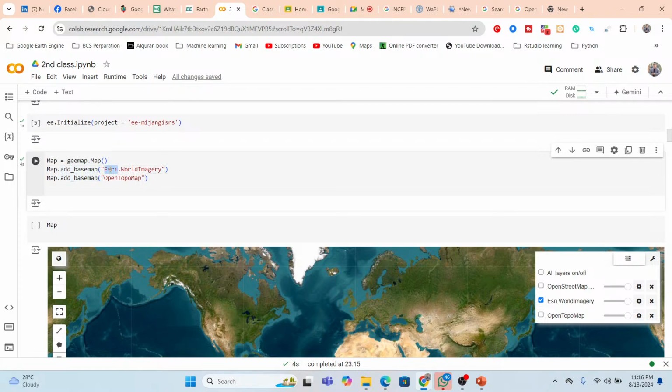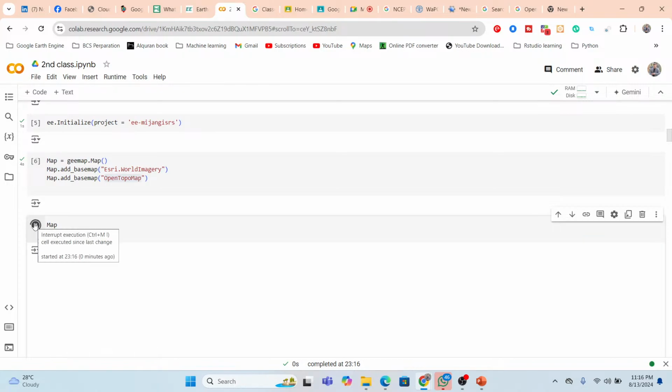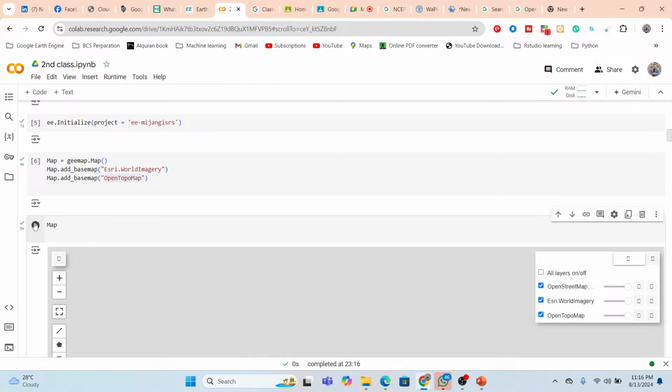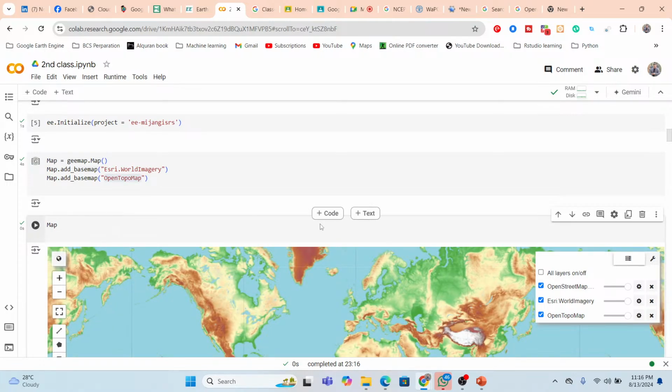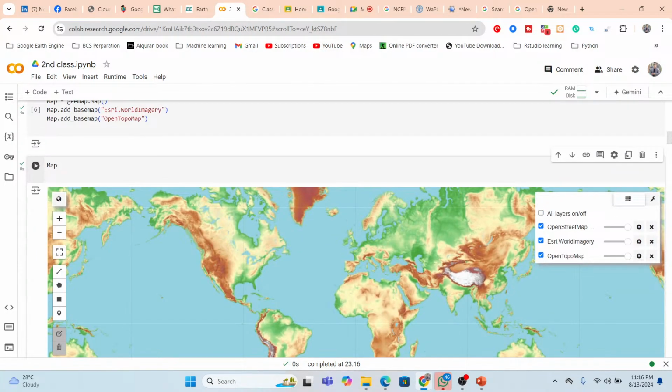Also, you can use OpenTopoMap. We can use it here, and then we get two layers: Esri world imagery and OpenTopoMap. Suppose let me run the code. So here you can see we get this type of base map.